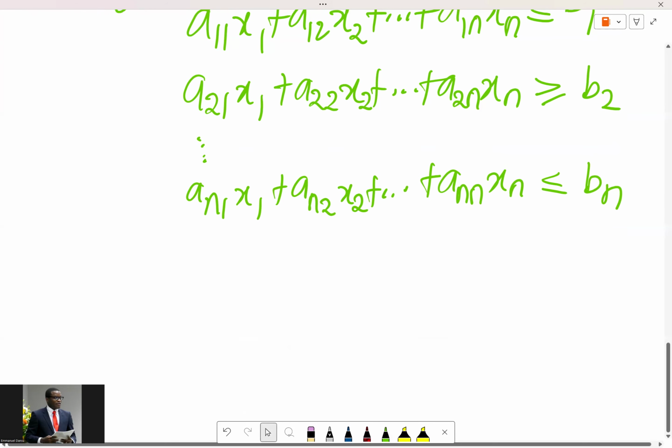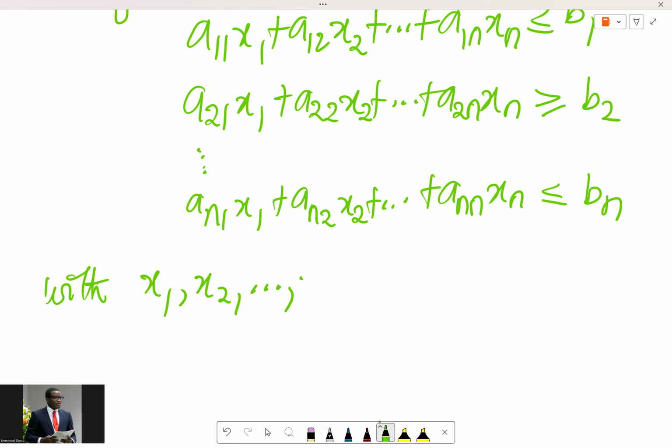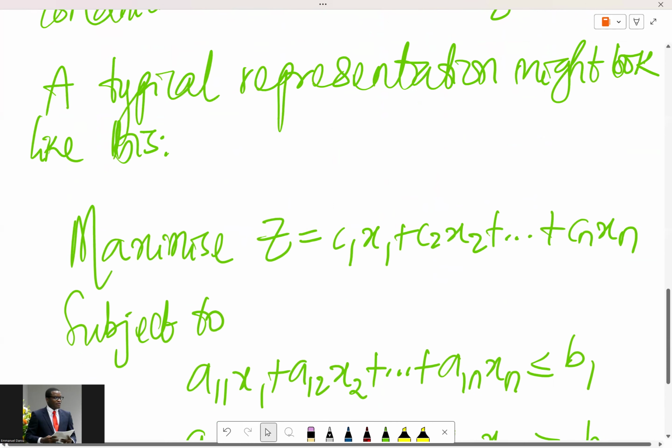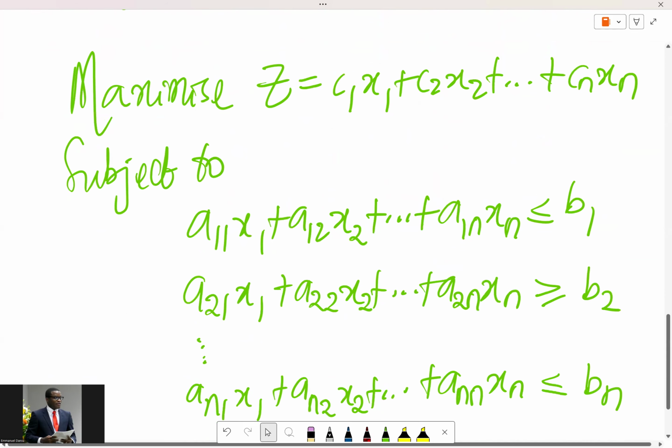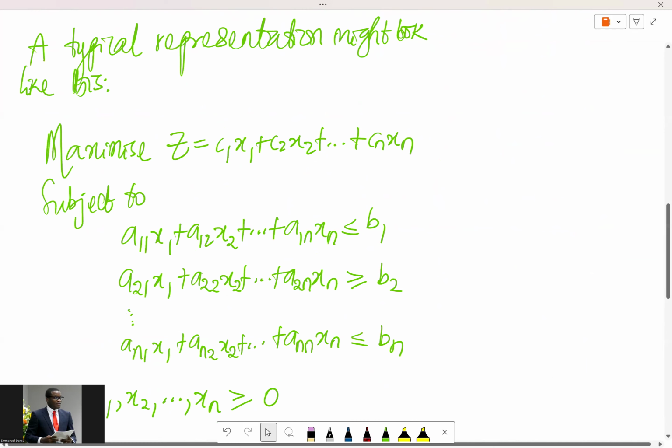With x1, x2, all of that down to xn, all greater than or equal to 0. Talking about the non-negativity conditions. So you can see this is a less than or equal to inequality, this is greater than or equal to, less than or equal to. So this is what the canonical form basically looks like, right?